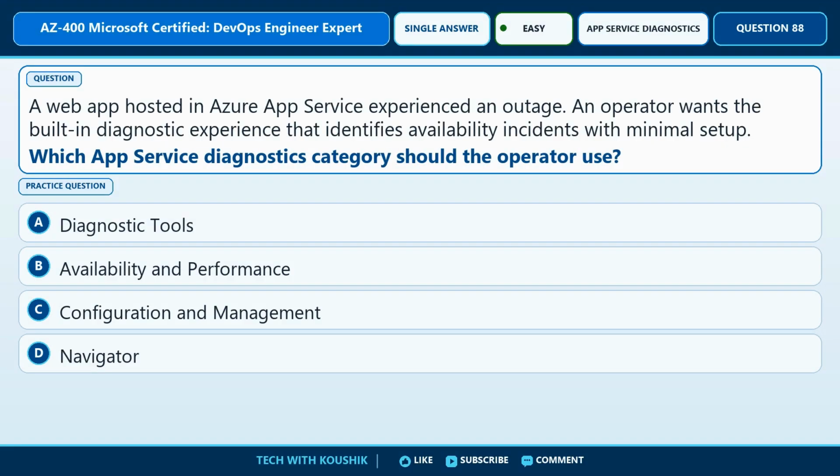Question number 88. Scenario. A web app hosted in Azure App Service experienced an outage. An operator wants the built-in diagnostic experience that identifies availability incidents with minimal setup. Which App Service Diagnostics category should the operator use? The available options are as follows. Option A, diagnostic tools. Option B, availability and performance. Option C, configuration and management. Option D, navigator.